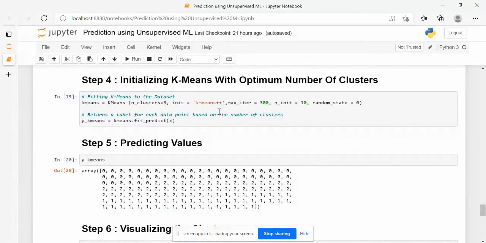Now we are initializing our k-means with the optimum number of clusters, that is 3, and then we are fitting our model and predicting the value. Our value is stored in ykmeans and the array looks like this.